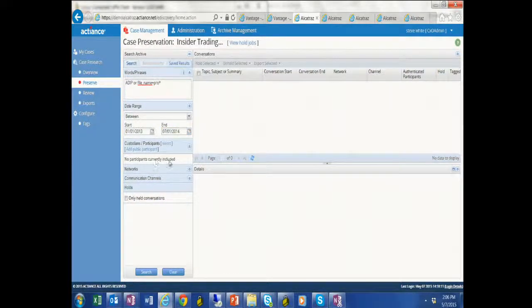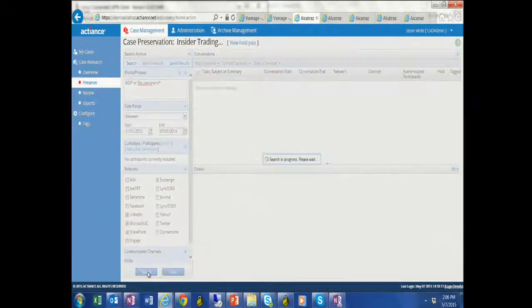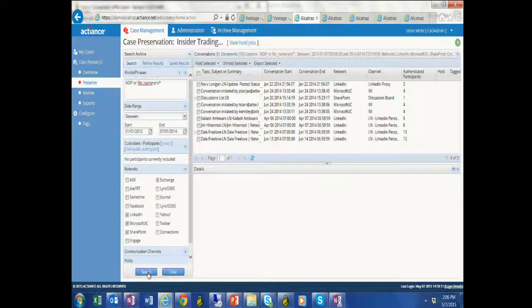And down here, if I wanted to specify networks, I could do that. For example, if I just wanted to do LinkedIn, Microsoft, UC, SharePoint, Exchange, I could limit it. And down below, if I wanted to do communication channels for just IM or posts, I could do that. But let me go and search. So here it brings back the conversations.